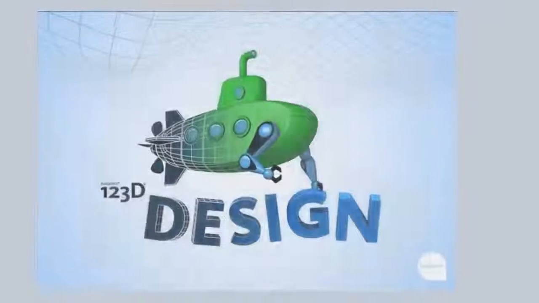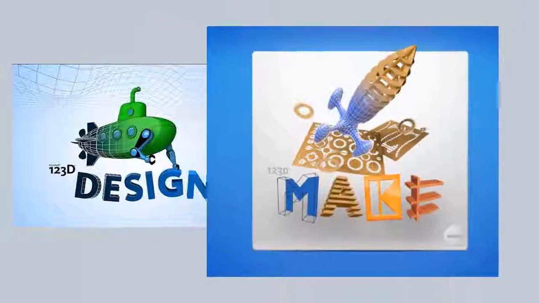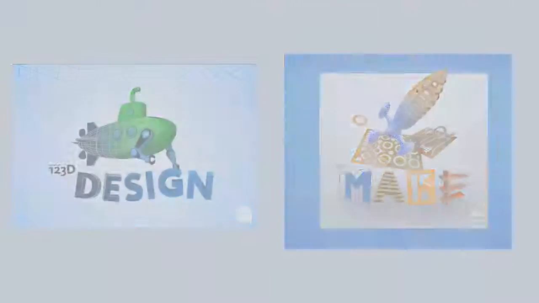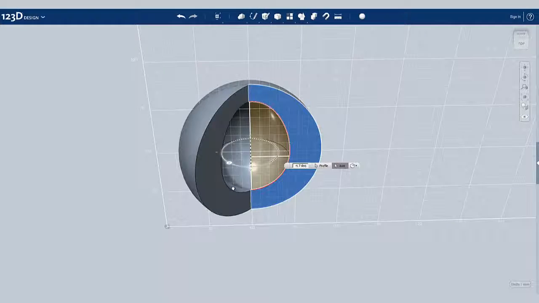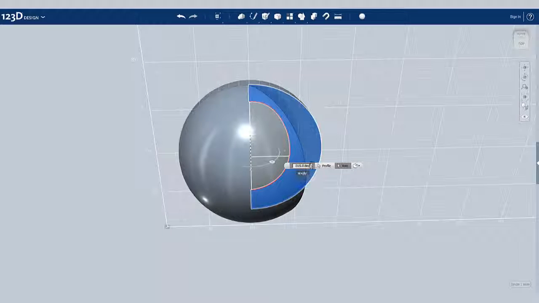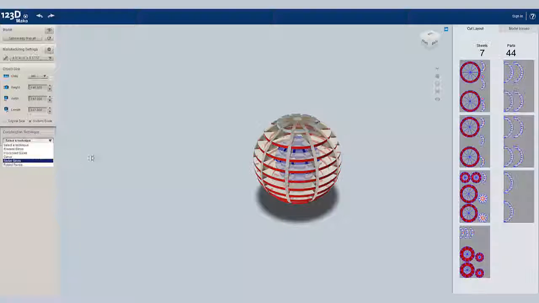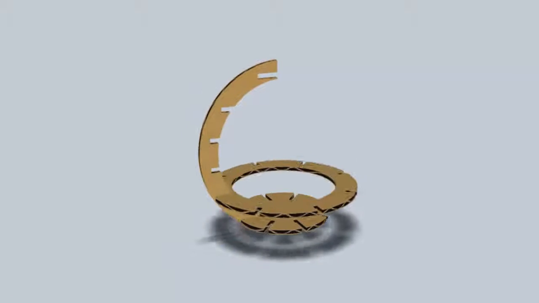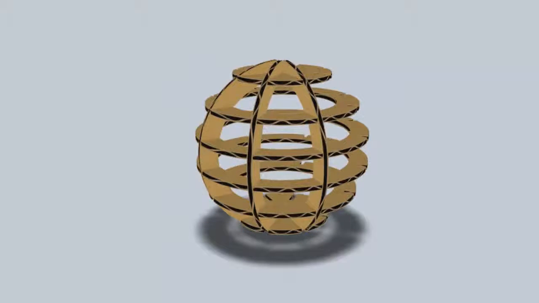The 2 programs we'll be using are 123D Design and 123D Make. We will use 123D Design to create 2 different egg drop canisters using sketch tools to draw geometry, and then tools such as Revolve and Extrude to create 3-dimensional shapes. Then in 123D Make, we'll turn this model into cardboard shapes that we can cut out or laser cut and then assemble into a working egg drop canister.